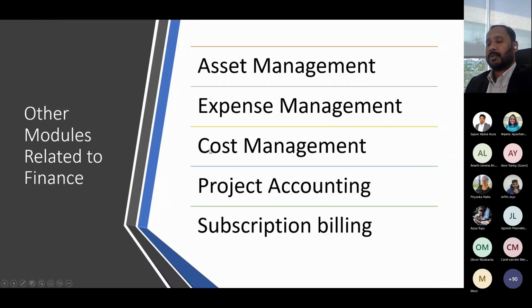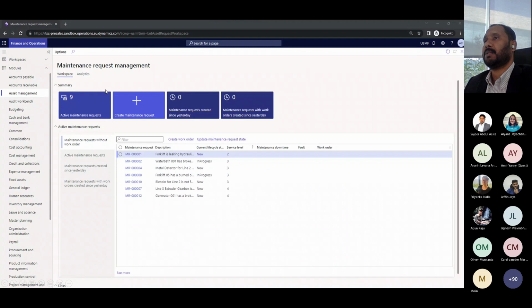So this is some glimpse of our module. We have talked about GL, cash and bank management, fixed asset, accounts payable, accounts receivable, credit and collections, and vendor management. There are certain other modules also available in the system. For example, there is asset management. What we have discussed till now is fixed asset, where we can do all the fixed asset management, like acquisition, depreciation, disposal, revaluation, reporting, etc.